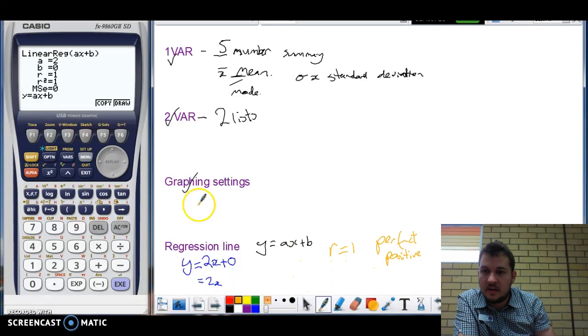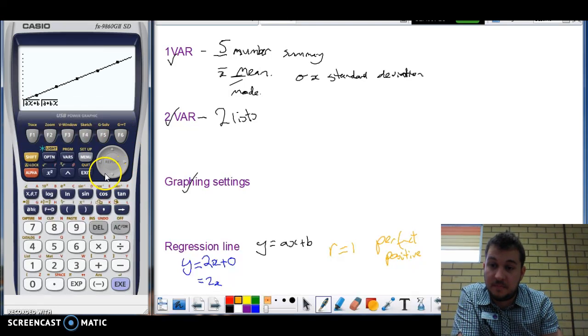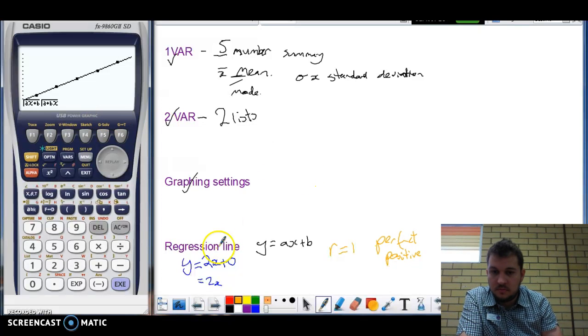And then you can hit this draw key here, and it will draw a line through there. So you can see. That's sort of, I'll take that guy off.